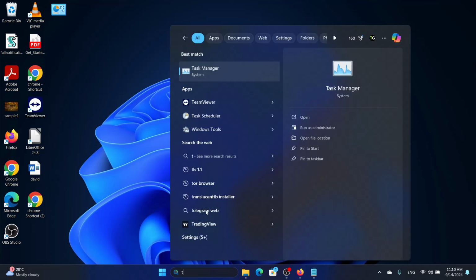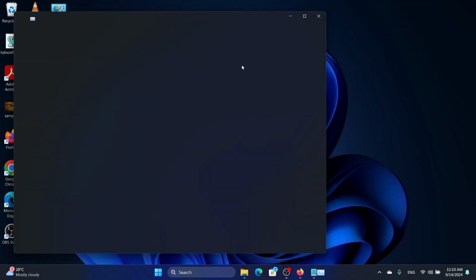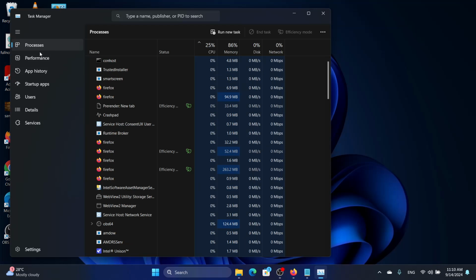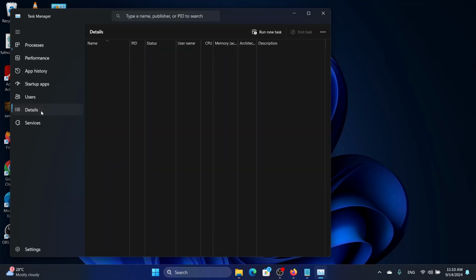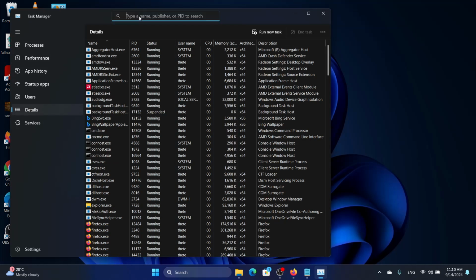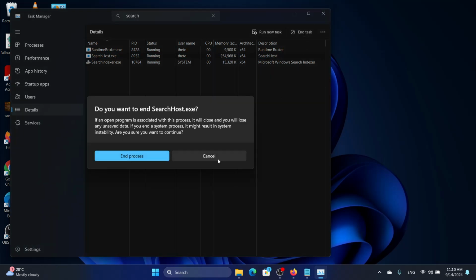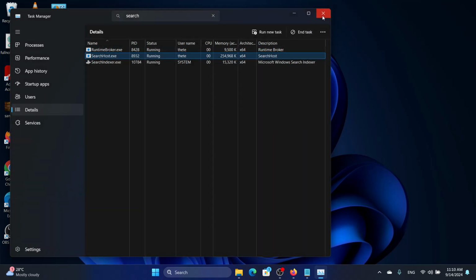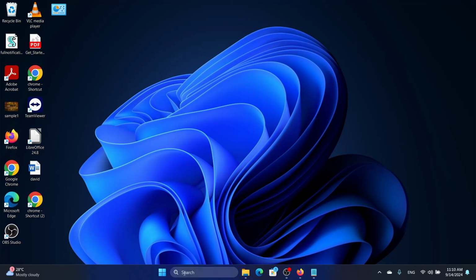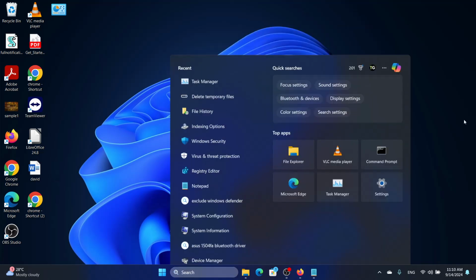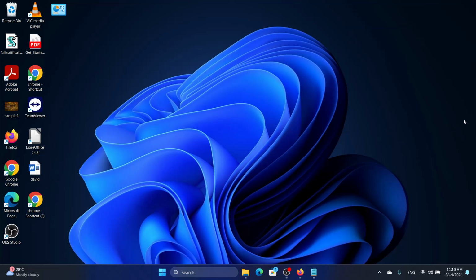Go to the task manager and then here we'll click on details. Alright, and we'll look for searchhost.exe. Click on this, click on end task and then click on end process and it should start working. Now if it doesn't, then we need to run some scans.